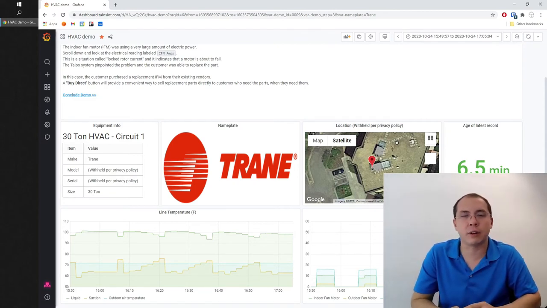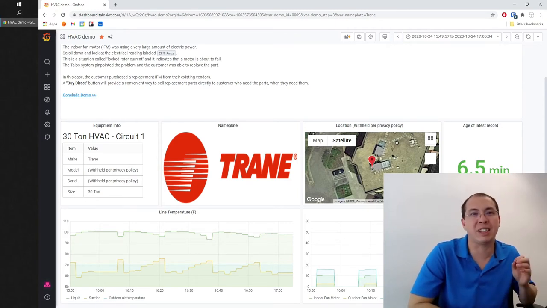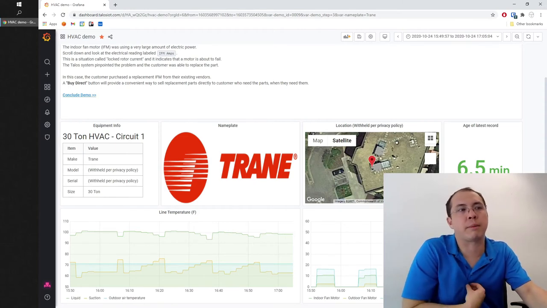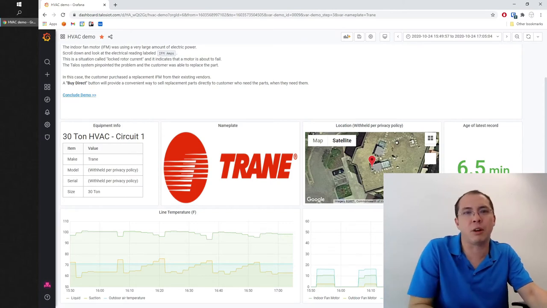This lasts only for a very short period of time, and it's hard to detect unless you happen to be standing right there listening for it. And we were able to detect this thing pulling locked rotor amps twice in a row. It means the fan motor's going to die. You've got to go replace it. Fan motor dies, you've got no cold air.